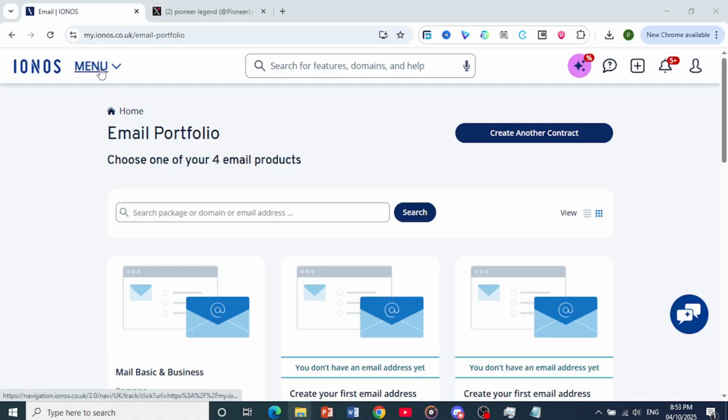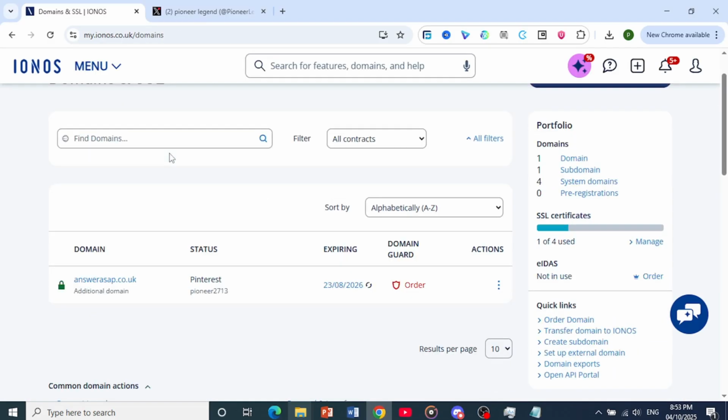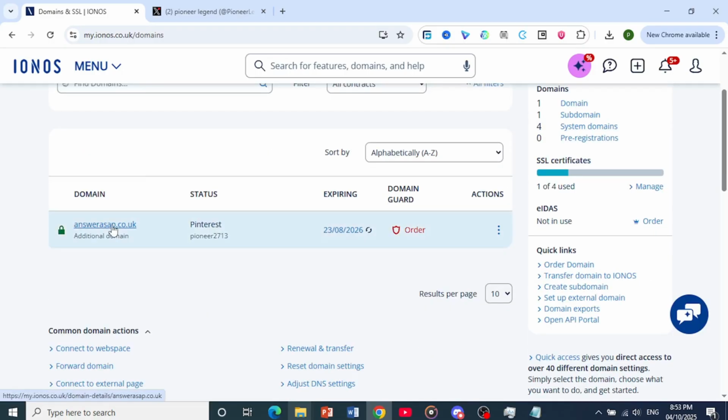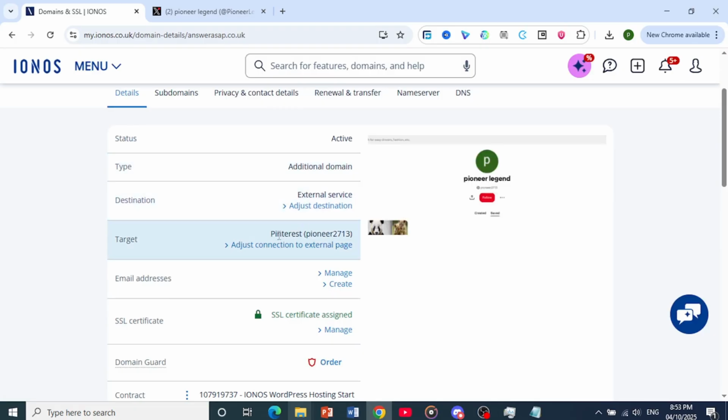Come to the top left, click on menu, click on the first option, domains and SSL. Now I want you to just identify the IONOS domain or subdomain that you want to connect to Twitter. So I'll click on this one right here. And as you can see, it's currently connected to Pinterest.